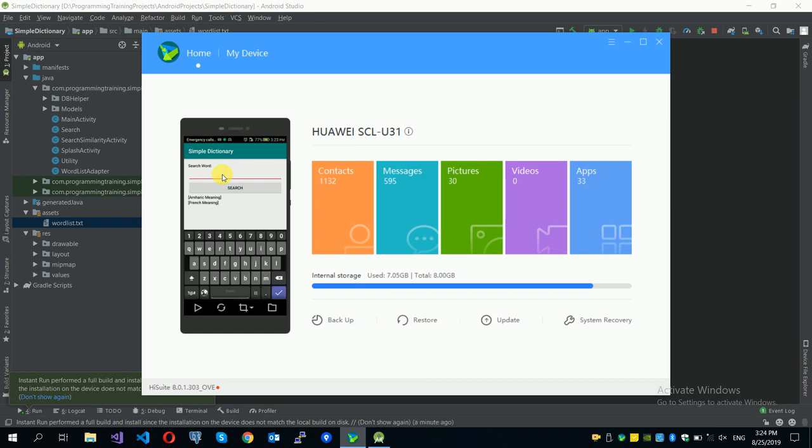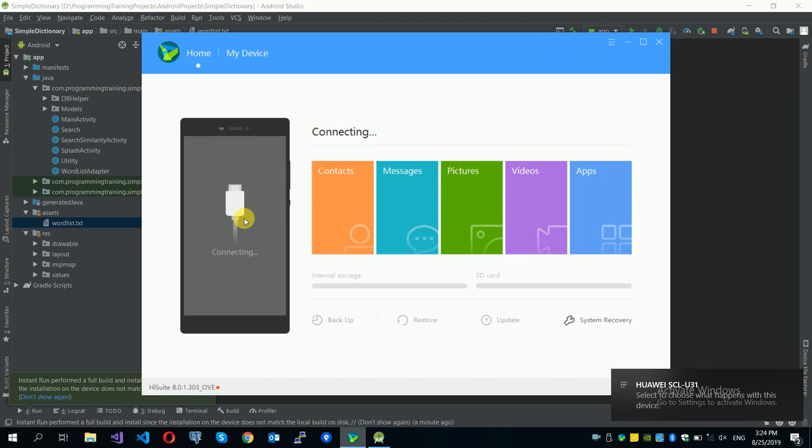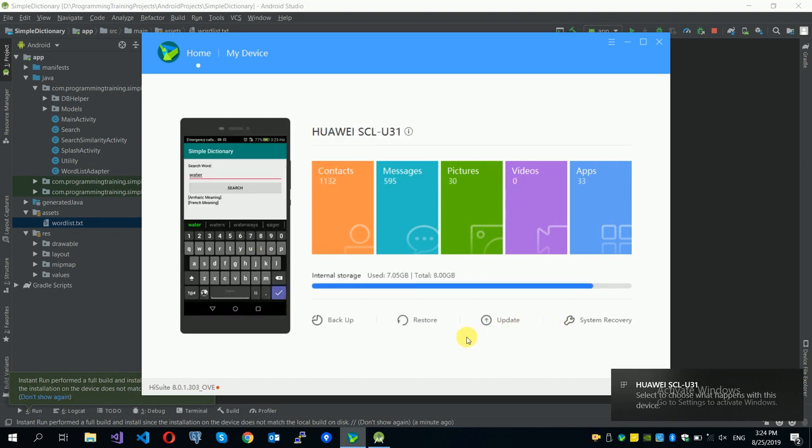Okay. So water, I think there's a spelling problem. Water. Sorry, I'm testing it on a Huawei phone and it's getting disconnected somehow. So when we click the search button, I'll get the definitions. Water means waha in Amharic and ew in French. I don't know if I spelled it correctly, if I pronounce it correctly.